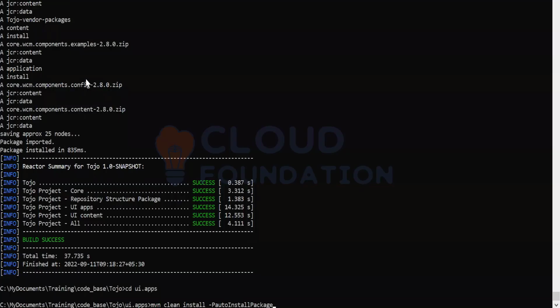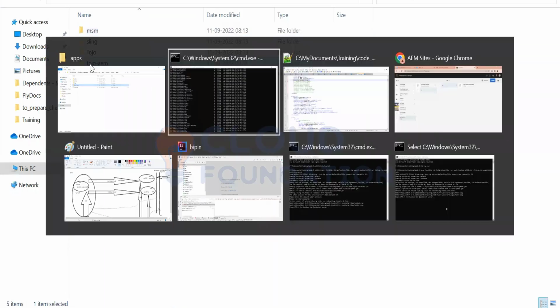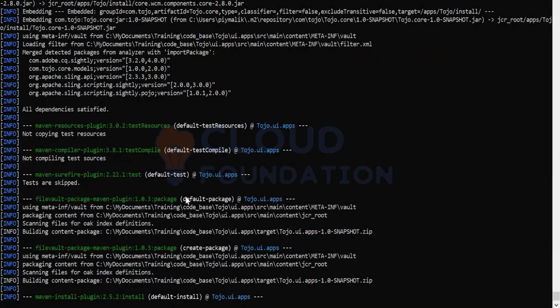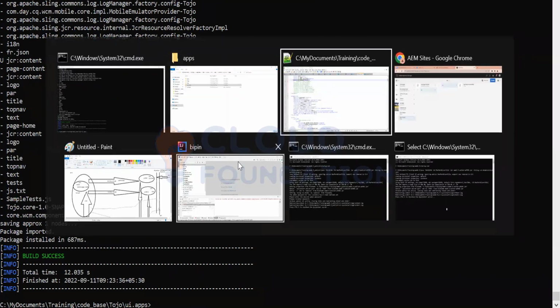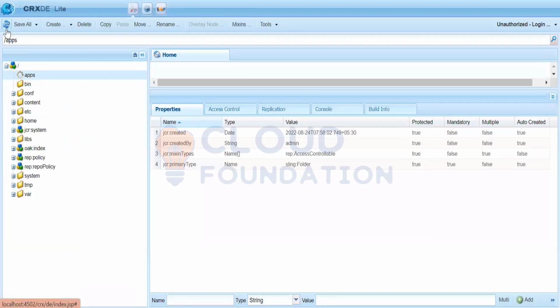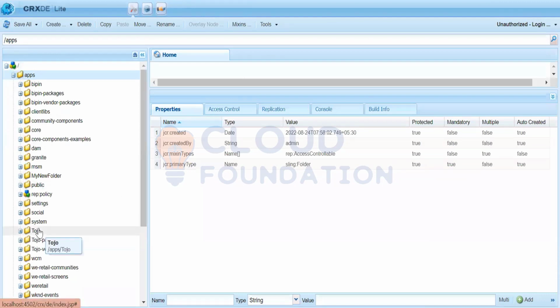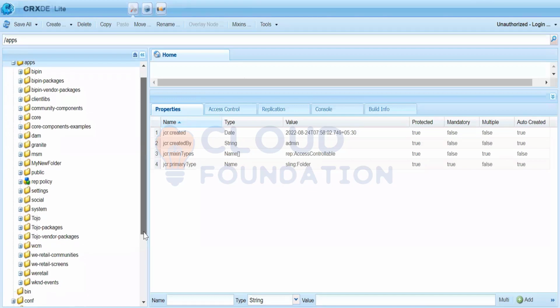So if I run this, and we created this folder inside the jcr_root apps, it should get deployed to our AEM server. Here it's getting deployed. It's building and the deployment is a success. So inside the UI apps you should be able to see it, but you still won't be able to see it. Here you can see the Tojo is over here, but Tojo-AEM is not over here. Can you see this?